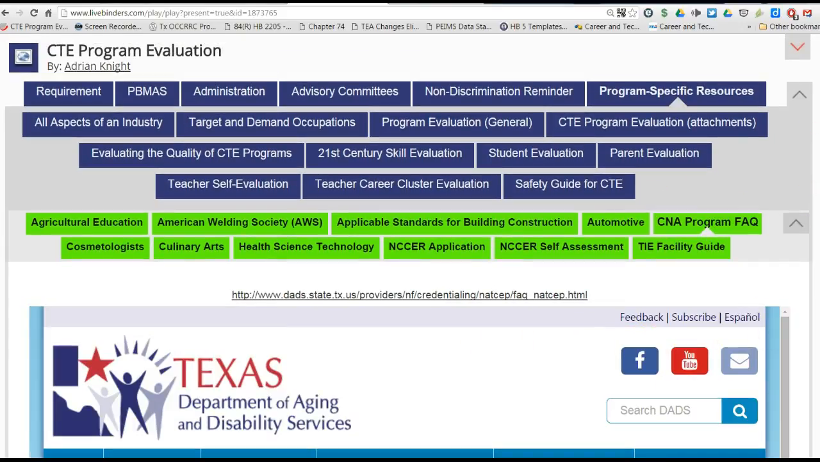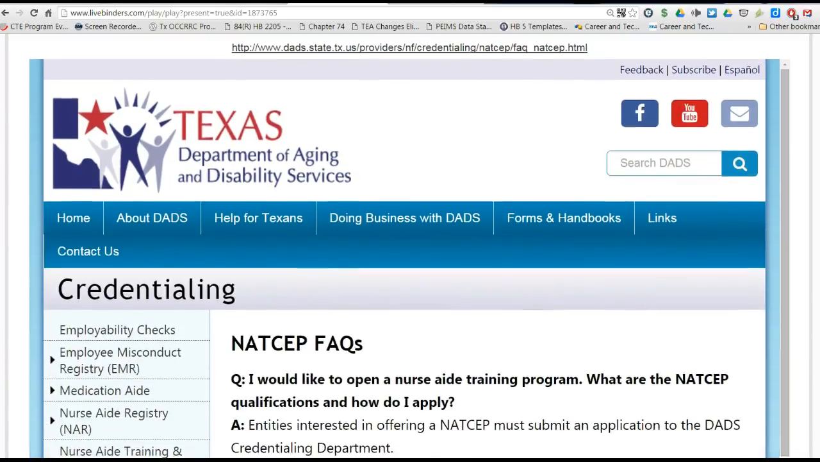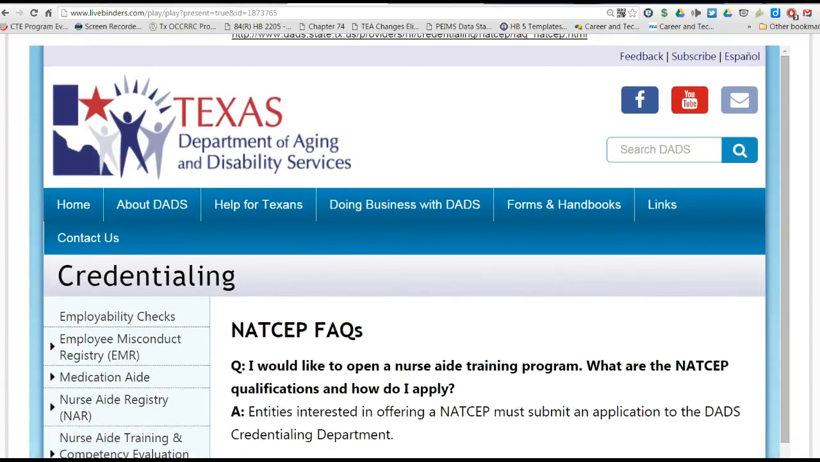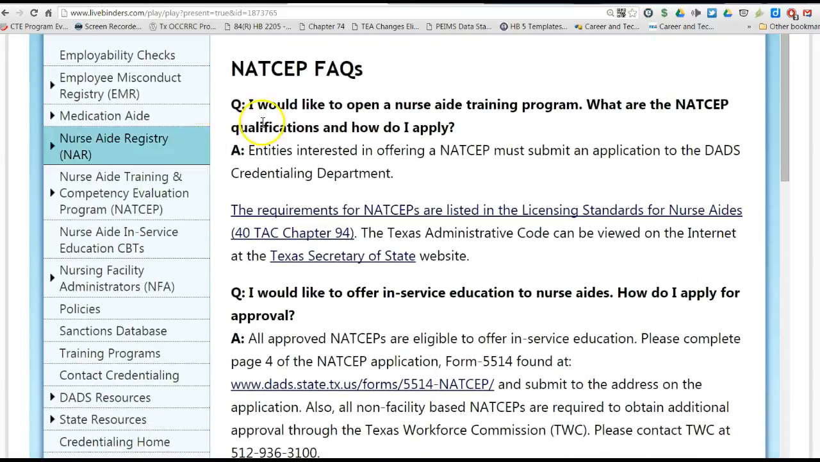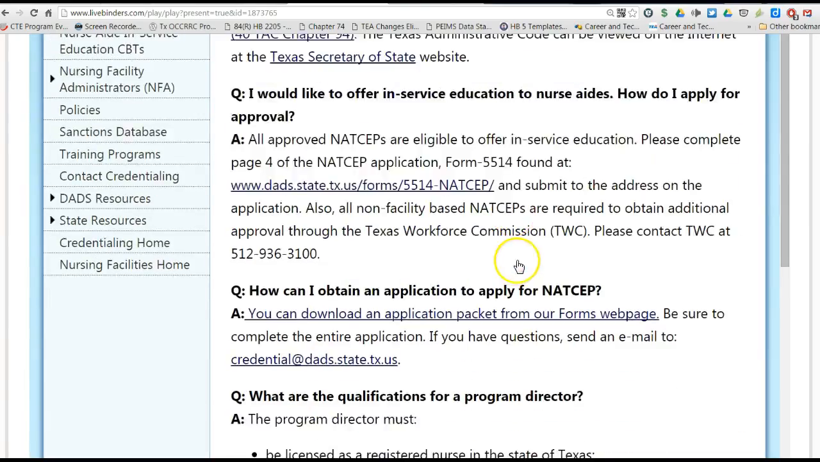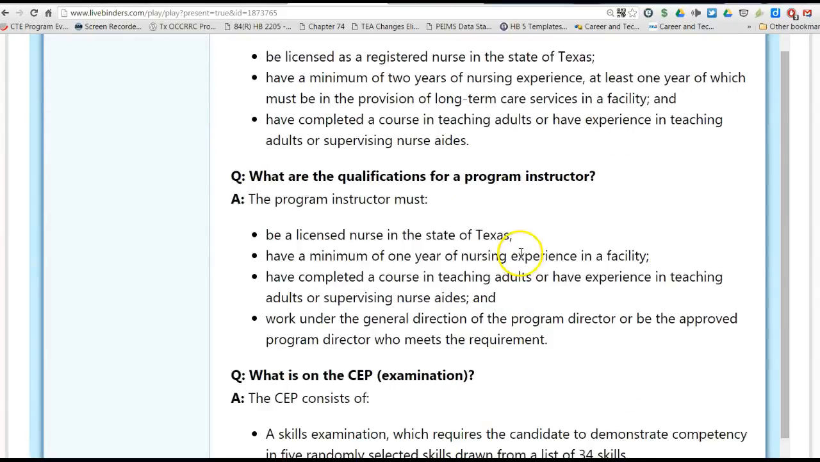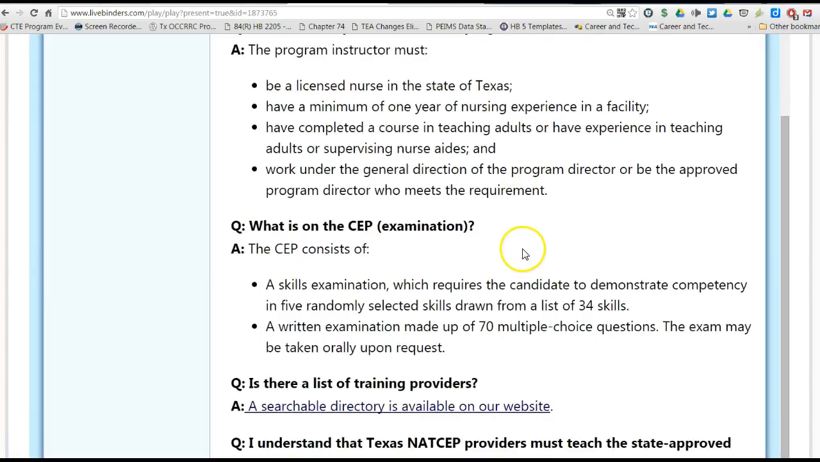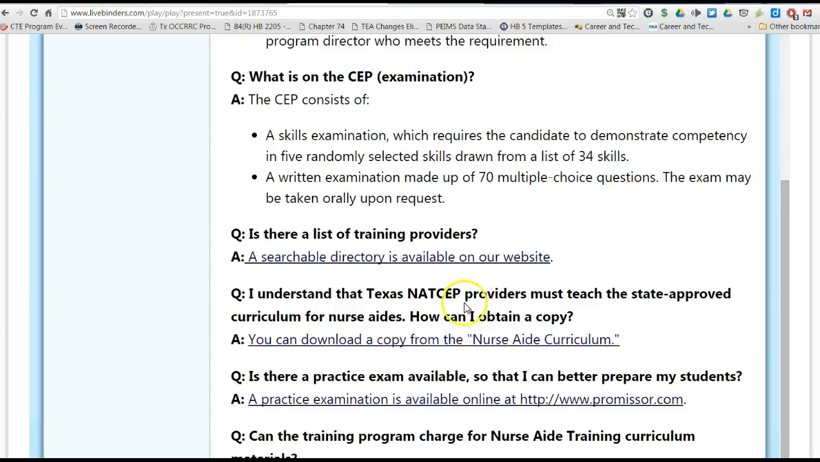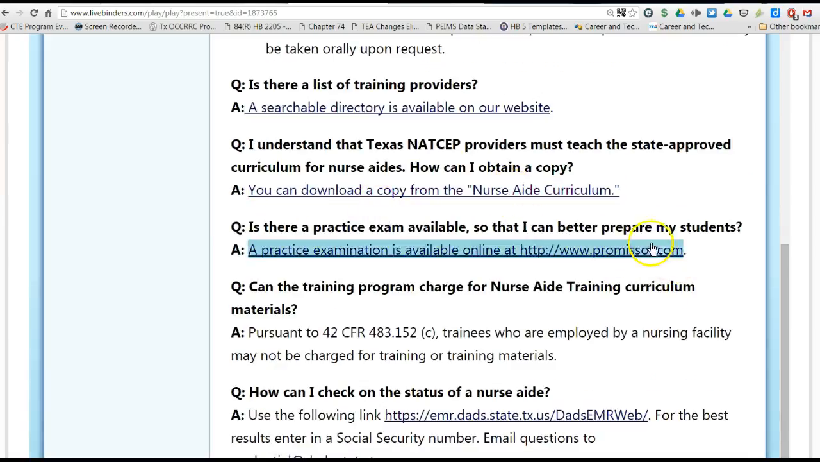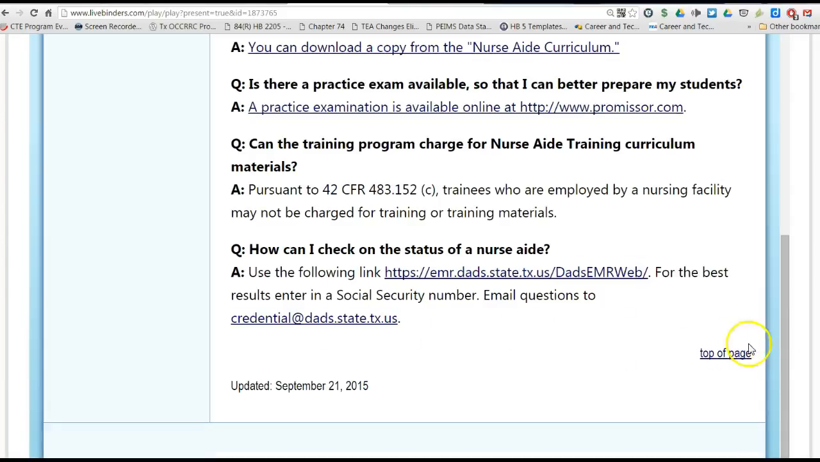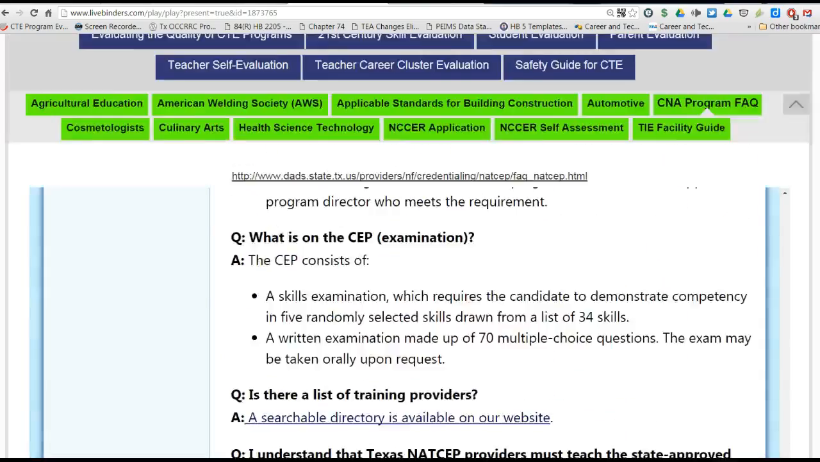CNA program: a lot of schools offer CNA certifications or something in that health science field. If you're interested in that CNA certification, there's an FAQ document. You may want to take a look at this and gather some information from the answers to these questions, but then also you'll notice several of these are hyperlinked, and you can get more information by following those links on that page.